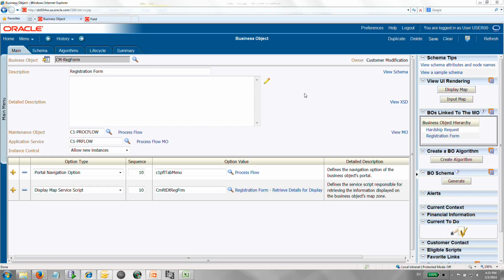Let's continue and now look at the business object that we need for the transaction registration form. In this particular case, I'm not going to go step by step adding in each element, but I will show you the elements that we will need in order to create the registration form.